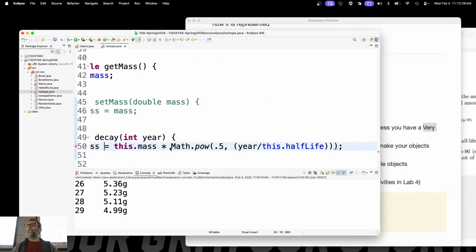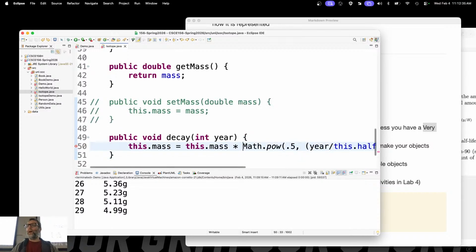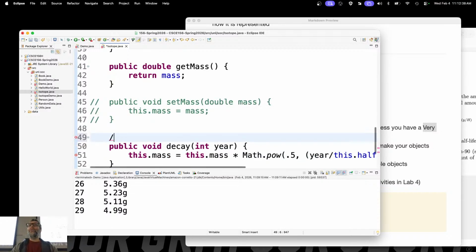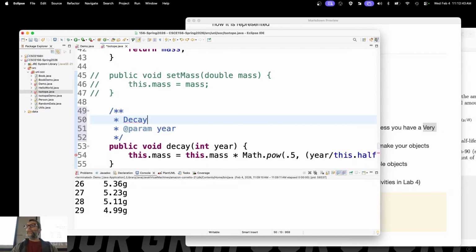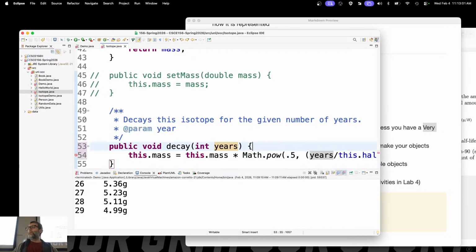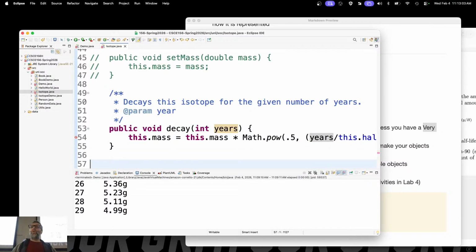By the way, how could I have shortcutted that there? Times equals. That'll work in C or Python. I'm going to keep it like this just for now, though. Okay. Let's write our documentation for this. What is this actually doing? Decays this isotope for the given number of years. There we go. Okay. For the given number of years. Maybe it's better to call it years then. Years. All right.